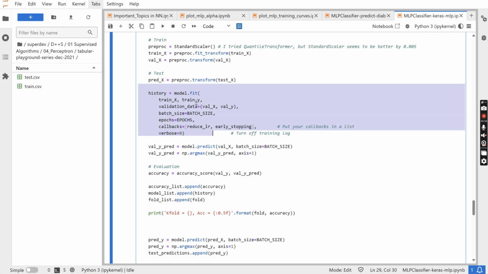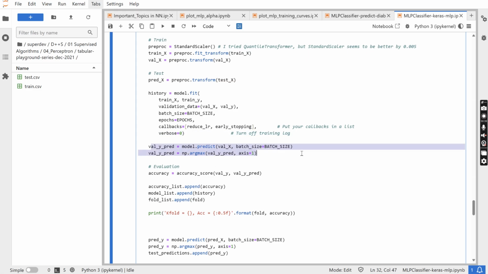When you fit the model, you can provide the data, validation data, batch size, epochs, and callbacks. This is where I'm using the early stopping that I have defined before. Verbose equals 0. Verbose can be 0, 1, 2, you have different values. You are basically enabling the logging part. And then you're predicting and choosing the best index. Argmax will allow you to choose the index. This we have learned in the NumPy class.